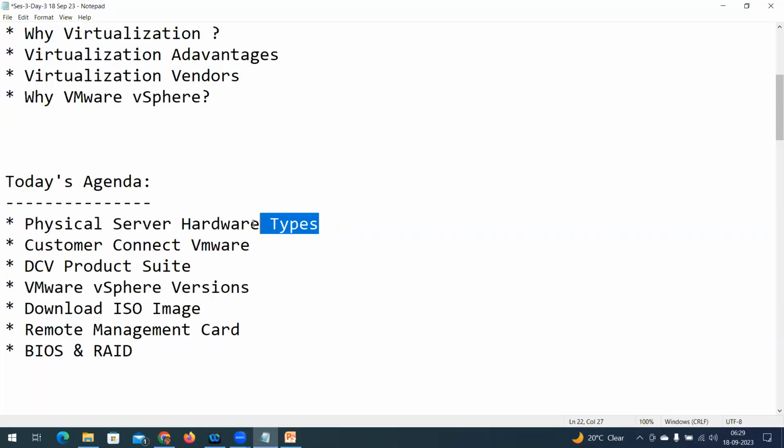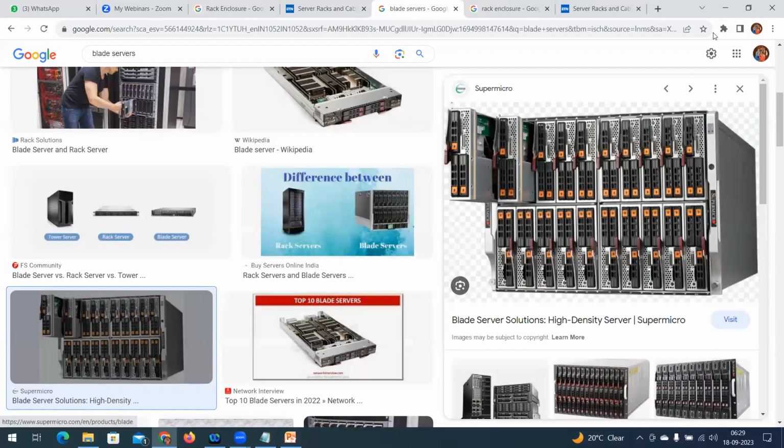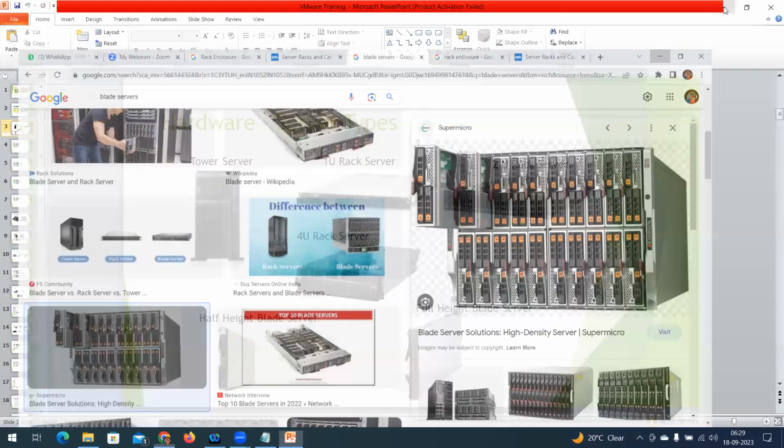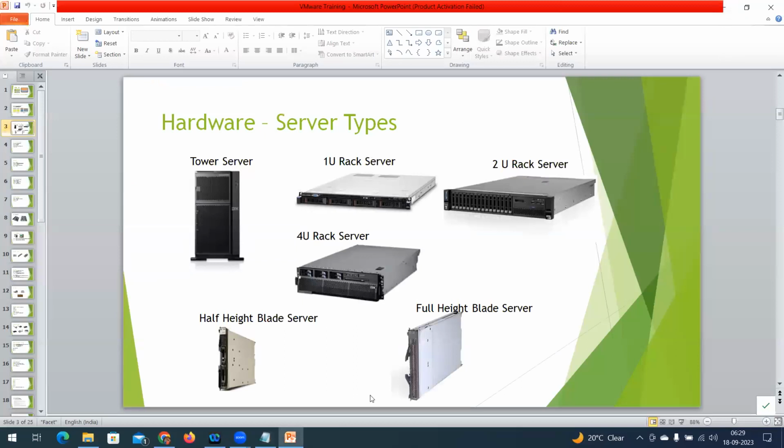Now we understood what kind of hardware. Whenever we work on physical servers, interview questions or scenario-based questions generally come into the picture. What hardware are you using? What is your inventory? Inventory means, what is the size of your organization? How many servers are you managing?